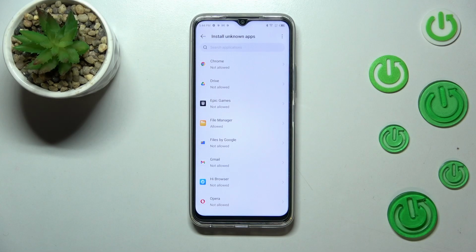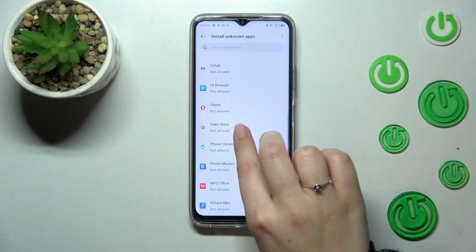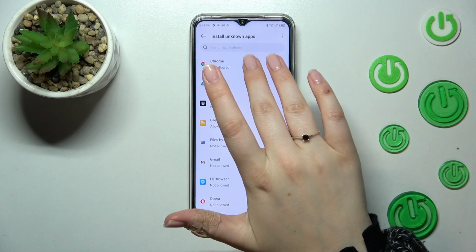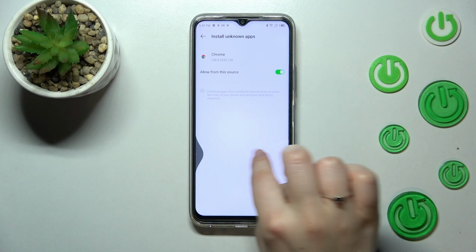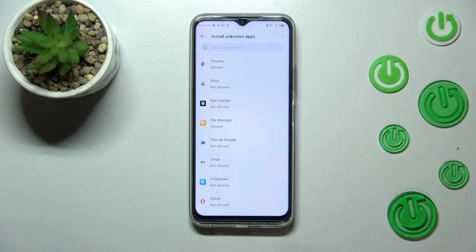Here we've got the apps which are allowed or not allowed to install some content. Of course, you can change it. All you have to do is to simply tap on particular app and tap on the switcher. Now let's go back, and as you can see, from now on the Chrome is allowed to install some content.